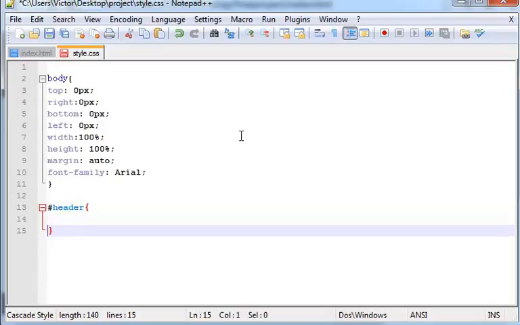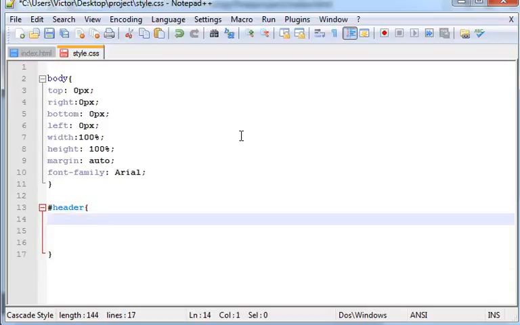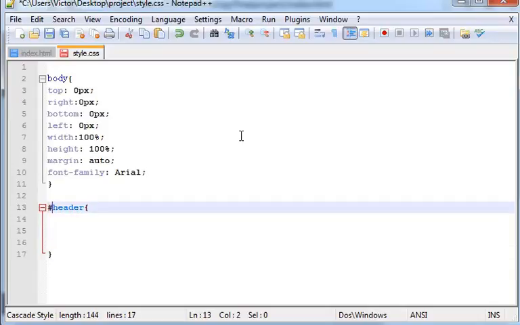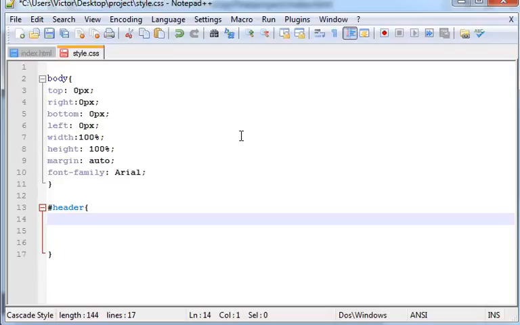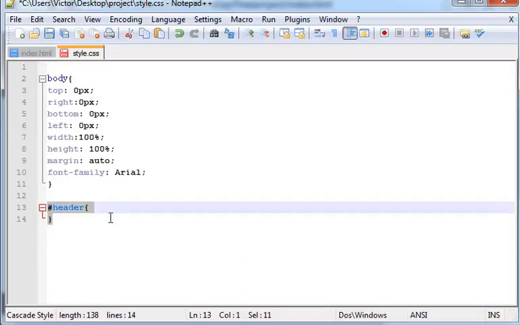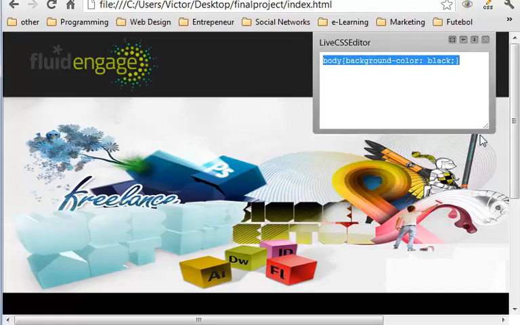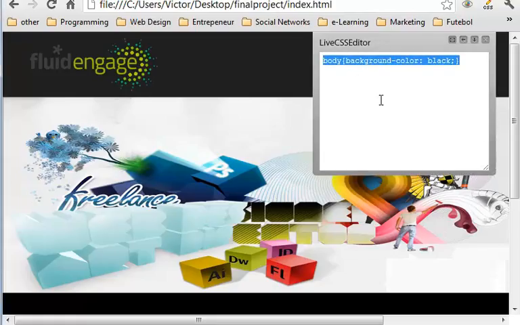Now here let me type the header selector ID. You already know if you use ID you should use this symbol. If you use class, you should use the dot. So we are using ID header, and we still have a few more. What I'm going to do is, from now on I'm going to do all the CSS in here, in the CSS live editor. Then I'm going to copy paste all that to the style.css file.